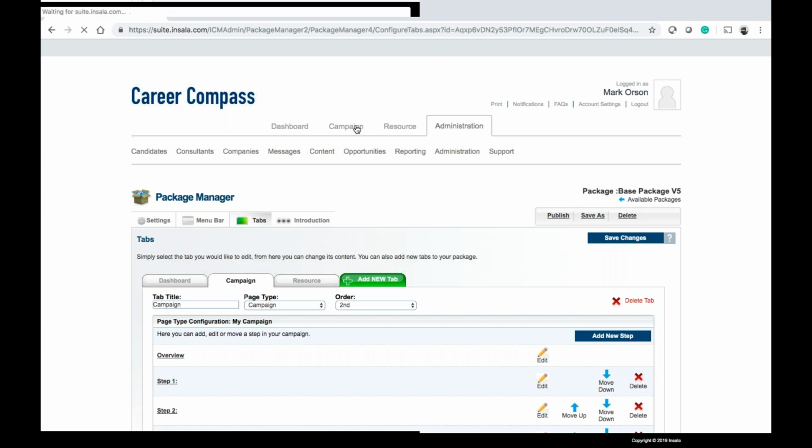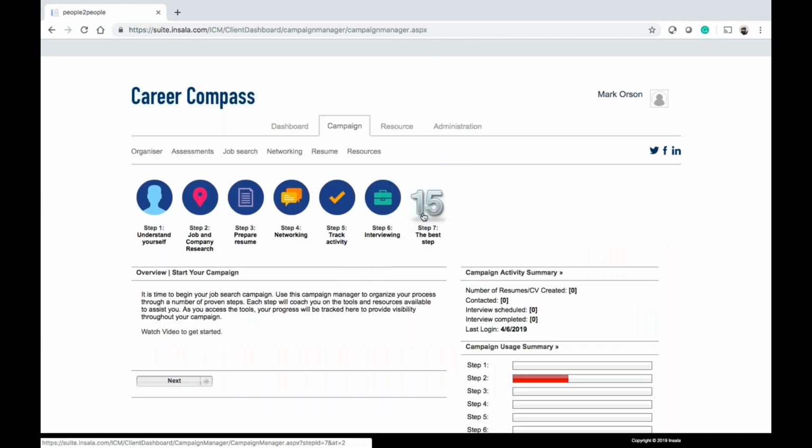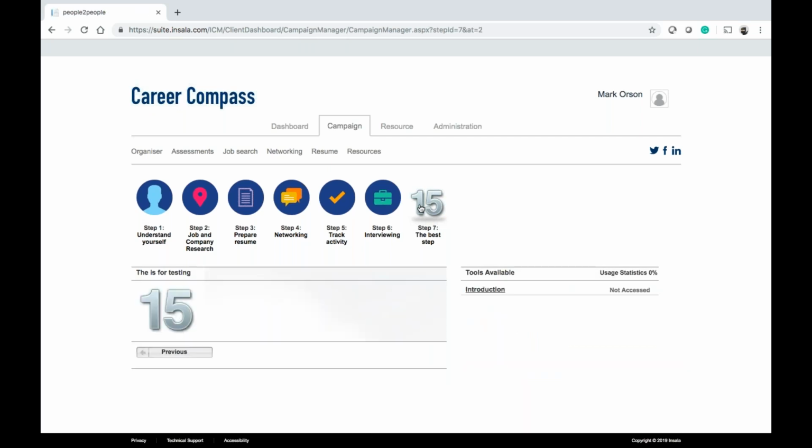Now when I go to campaign, there it is. There's my new step. And there we go. Very simple to do.